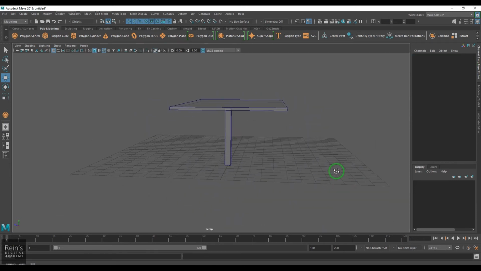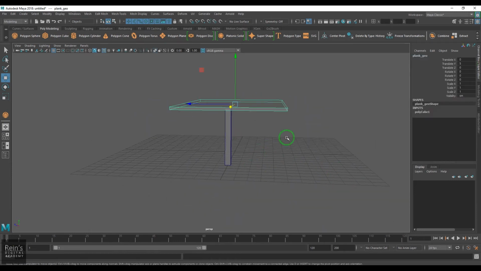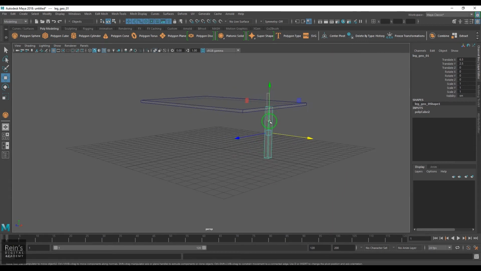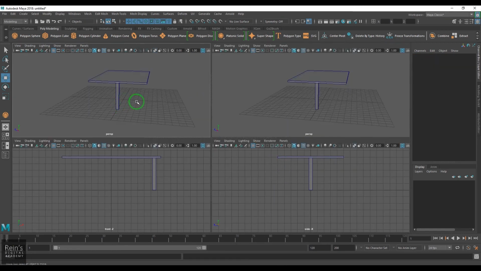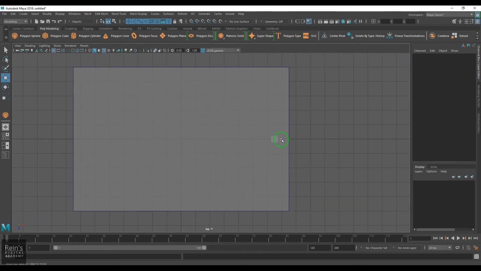Okay, as this box is 5 centimeters from the ground, this will be 2.5, because the pivot point is in the middle of the box. So it has to only travel 2.5 units so that the edge of that will touch the roof. Now I choose my top view and select that box and then move it in the Z axis.